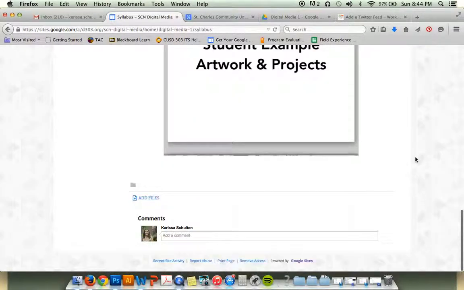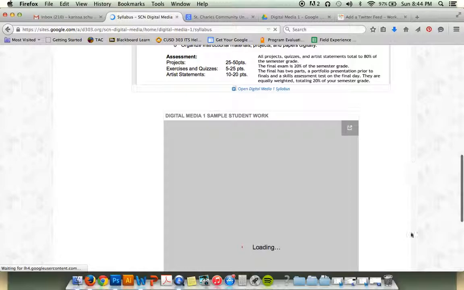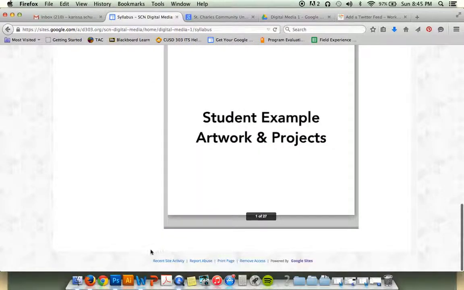If I scroll on down back to the bottom, as it refreshes, that should go away. Let's try it again. Yep, and now I don't have that at the bottom anymore.